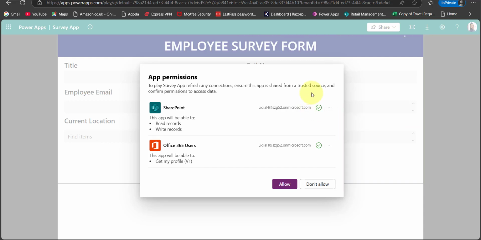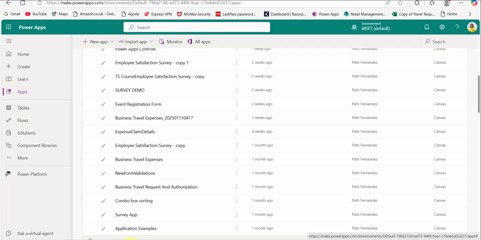However, sometimes users do not want to see this consent pop-up box while sharing the application repeatedly. In that case, we can disable this pop-up message using a PowerShell script. Now I will show you how to disable this pop-up message when we are sharing this application. To disable that pop-up message, we require the application ID and also the environment ID.